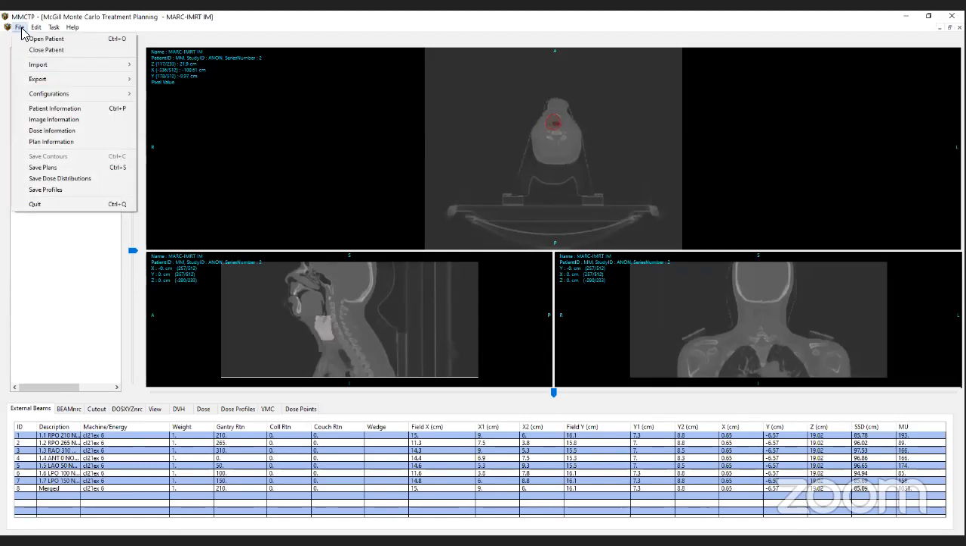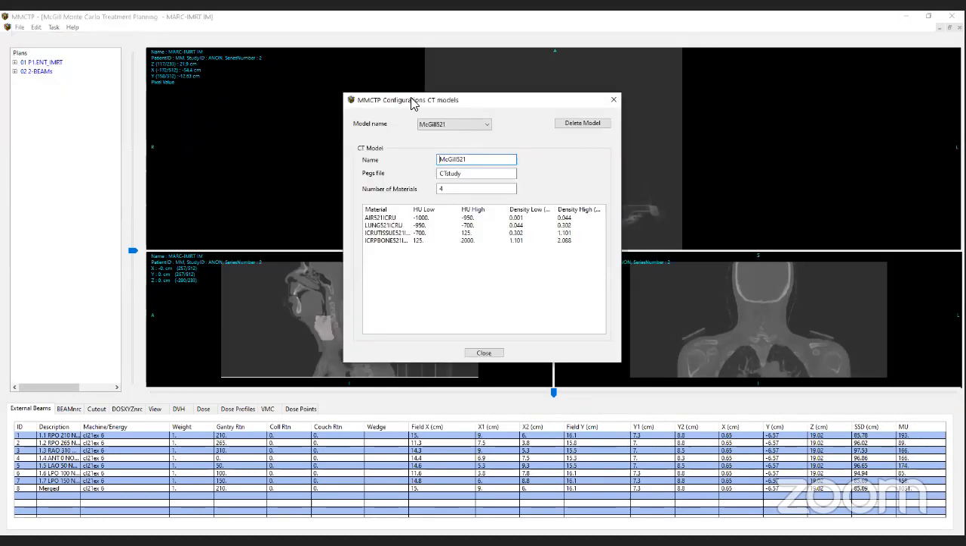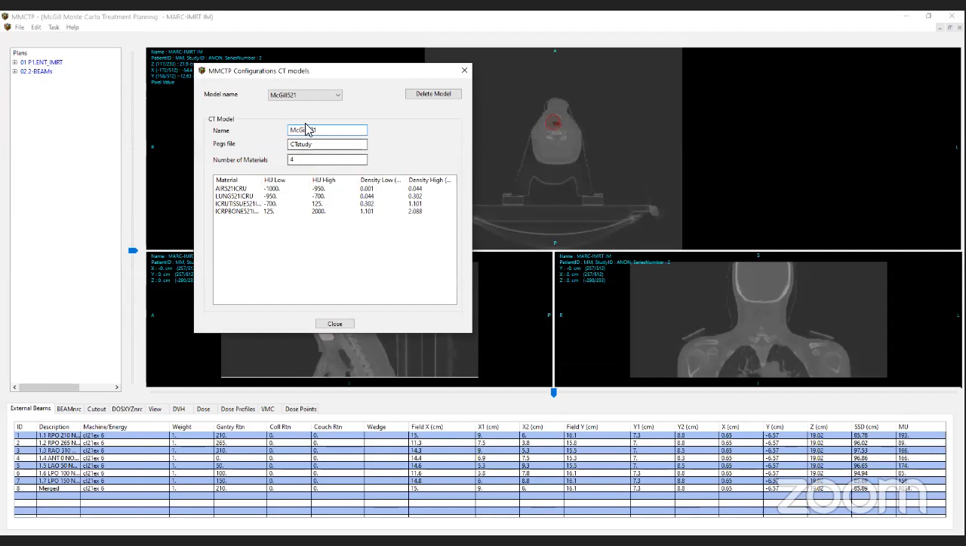So before you make a model of your CT data into an EGSPhant file, there's another configuration to do, which is CT models. This is a generic ramp to use. So it's going to use 4 materials: air, lung, tissue, and bone, based on these ranges.